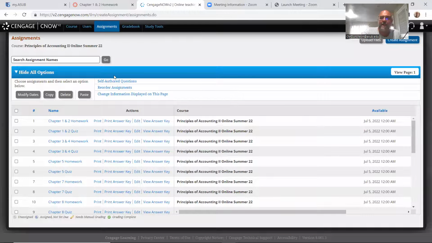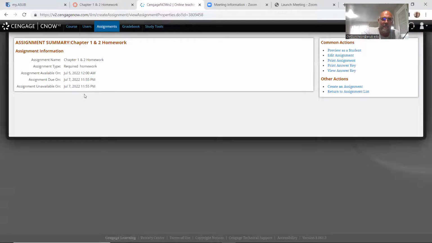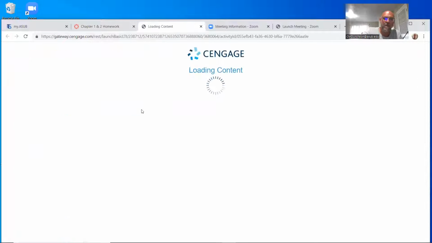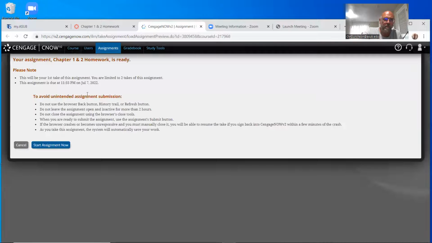But if I go back to my assignments, what I want you to know, I need to close out of this and refresh. If I come out of it and go back into it again, since it's on me, it says it's my first take of this assignment. When you come back in, it's going to tell you this is your second take of the assignment. It's important because a lot of students miss this. I hope you see this part of this video.